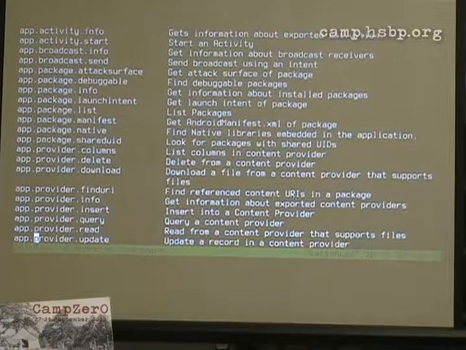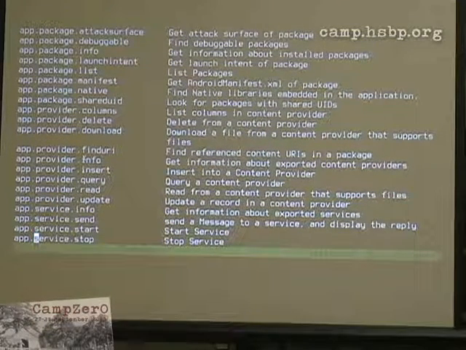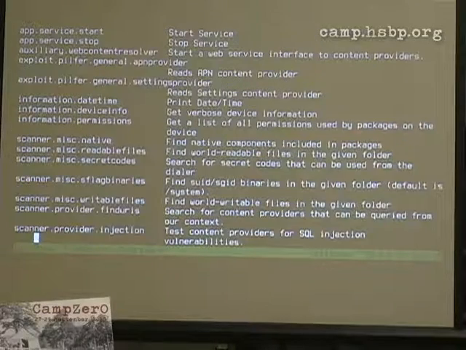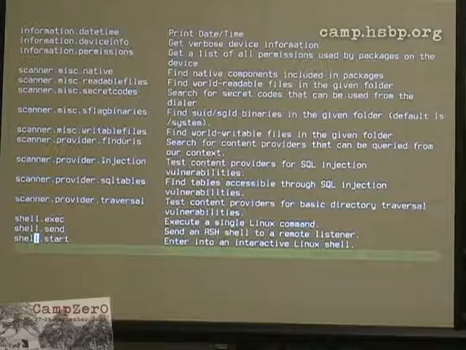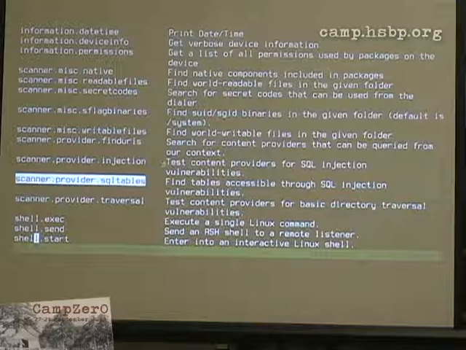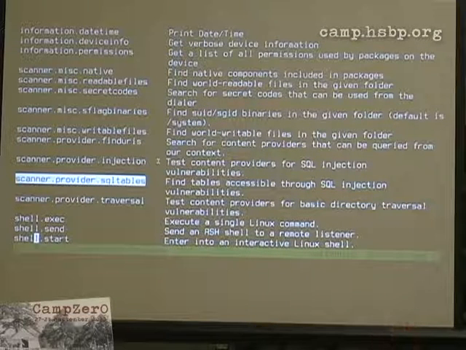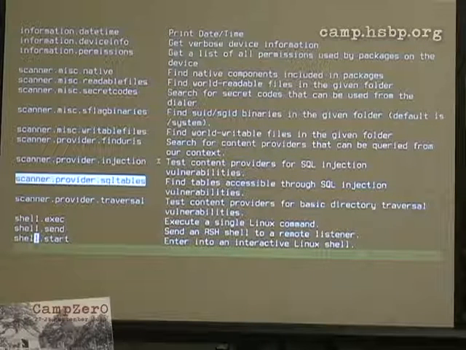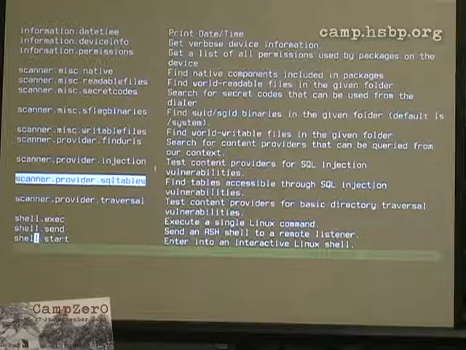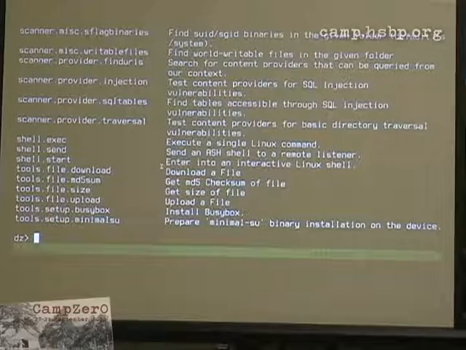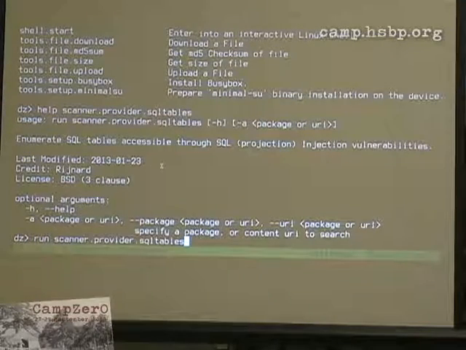And right now what I'm interested in is provider, and from that, not provider but scanner. Yeah, I can scan for injection or SQL tables, and that's what I'm interested in. Although you can use any scanner, because it just runs through all your applications, and since this runs as any other application, it doesn't require you to root your device. If the browser can read something out of an application, any other application can do it. So it really provides you with a realistic image.